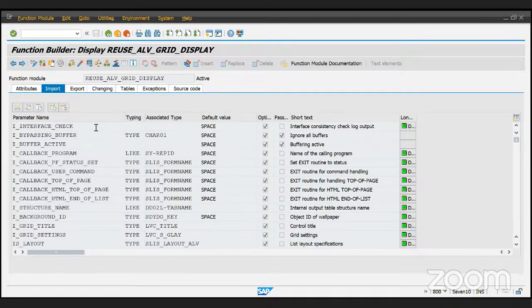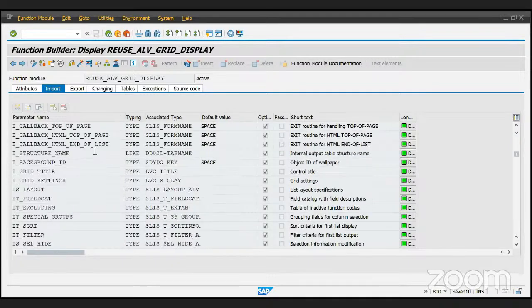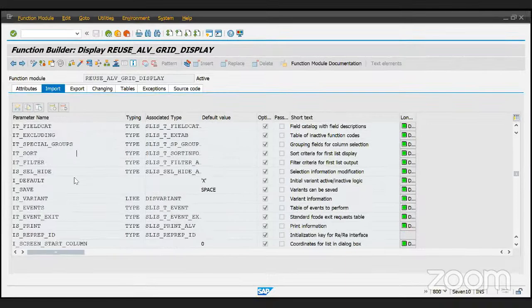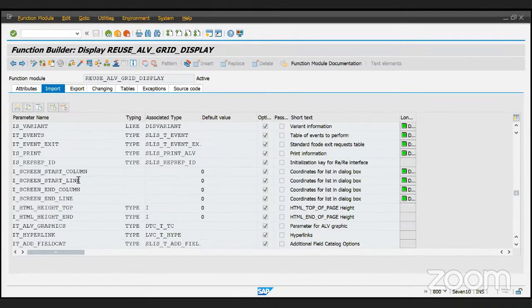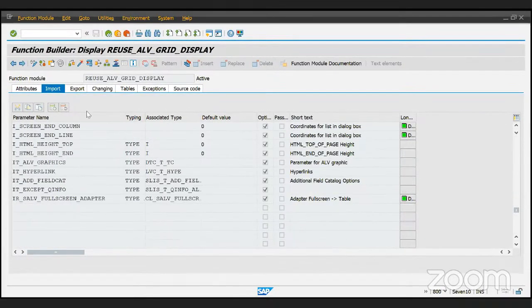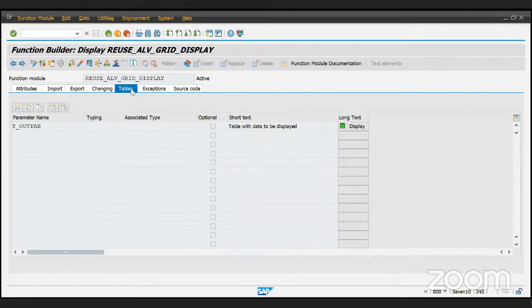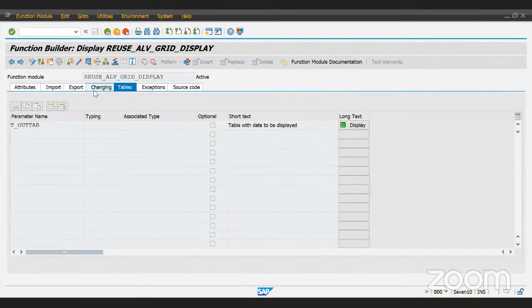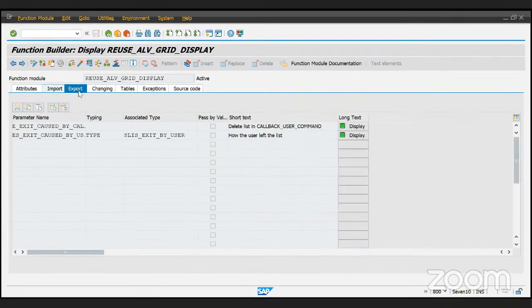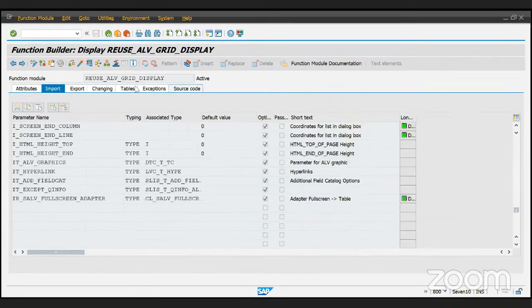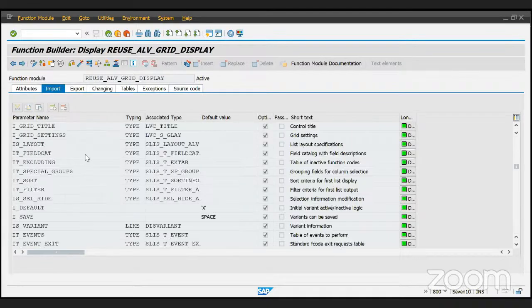Similarly, fields or tables are passed into this function module, and in return we might get some exception or message, some error, sometimes when we are not filling in the proper data. We can also pass table data in the tables segment. That is also possible. Those things we need to do in the function module if we want to remove repetitive code.